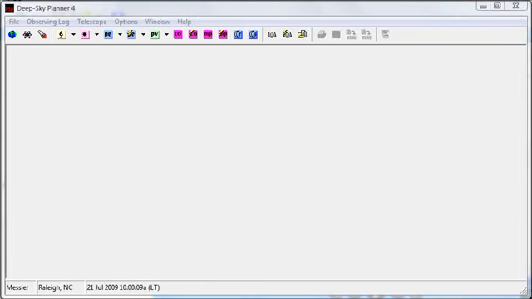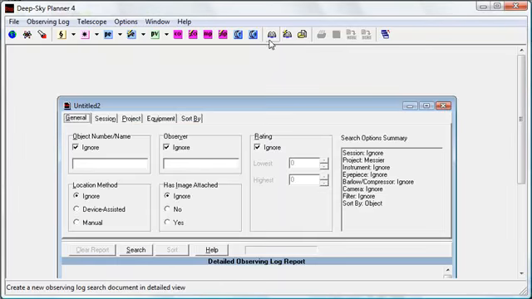After you've added observations to your log, there are several tools available to allow you to report them or review them. One tool is the Reporting tool, and you have two choices for a report format. The brief format is a tabular report. The detailed view is a more page-oriented format. I'll use that for this demonstration.